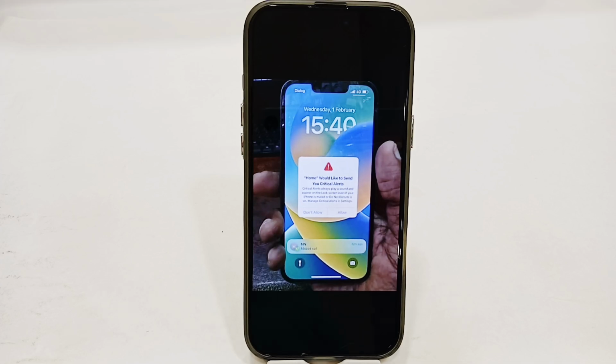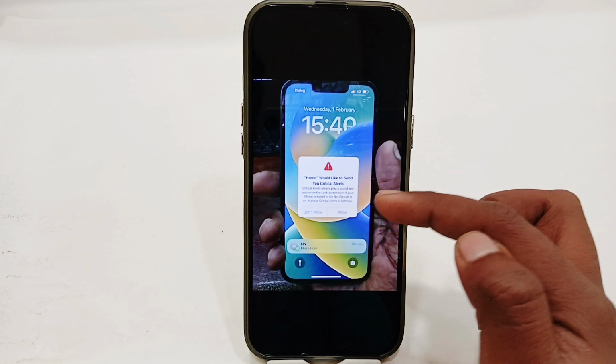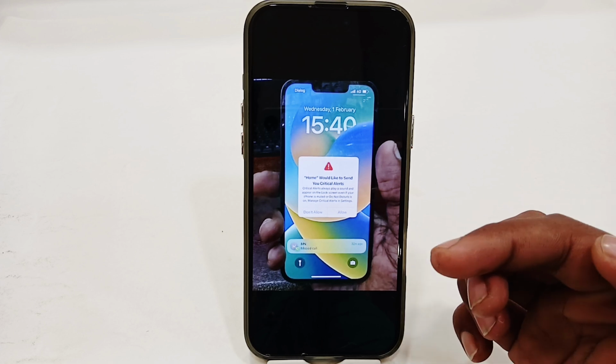Hey guys, today I'm going to tell you how to fix "Humble like to send you critical alerts" notification in iPhone. If you're using any iPhone and your iPhone has been stuck on the lock screen with a pop-up error which is "Humble like to send you critical alerts," let's see how you can fix this issue.